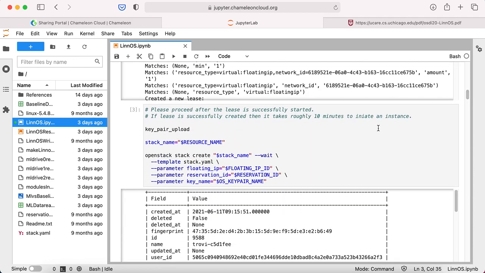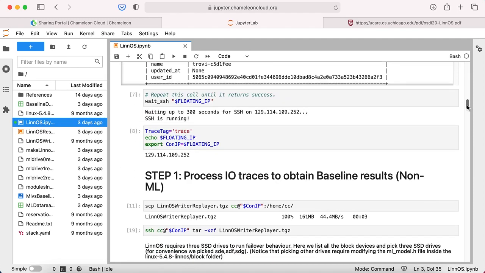The next cell, the one that starts with the key pair upload, creates the storage hierarchy instance and configures SSH settings. This process might take a while. Then we can run the await SSH to make sure that the connection is up and running. Here we set a few more parameters and we are ready to proceed with the experiment.